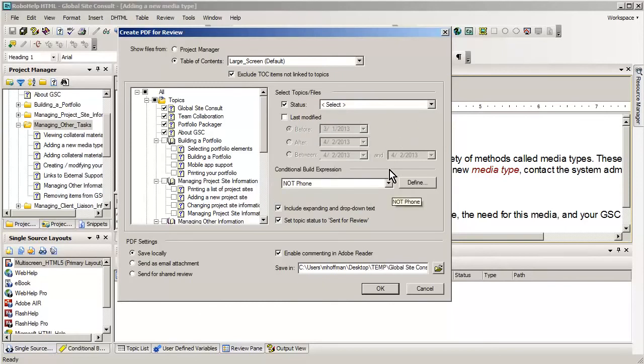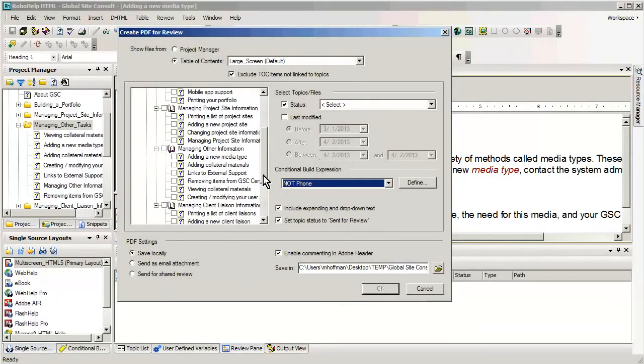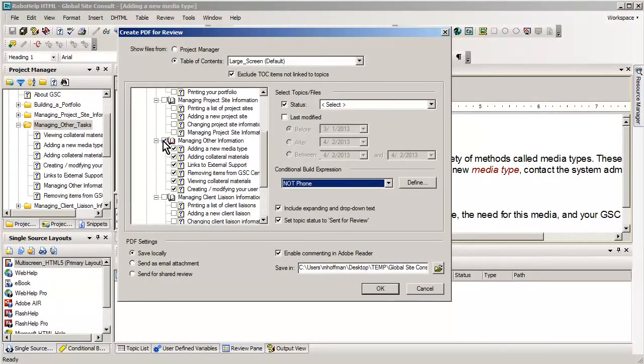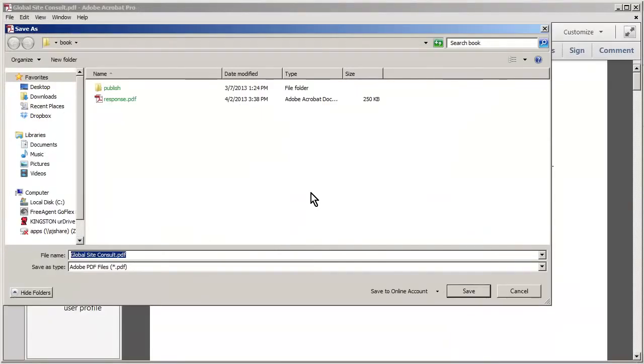You also can do this with conditional build tags. Because it's possible to use CBTs or conditional build expressions to make different versions of the project for various screens, you could choose one of these as well. What I'm going to do is turn off everything, and I'm going to go down to an area that I've got called managing other information. So I'm going to select everything in this topic area, and then I'm going to ask RoboHelp to go ahead and create a PDF file for me.